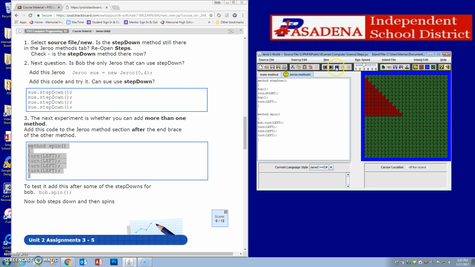If I put that on here and I run it, it's going to give me a syntax error telling me that I can't do that. Okay, so it's just the turn method or just the hop method, plant, whatever we need to do, and put that in there, put our closing braces, save it, and now we have a method that we have created that our instances of Jeroo can use.